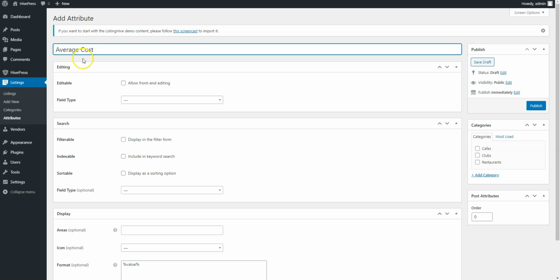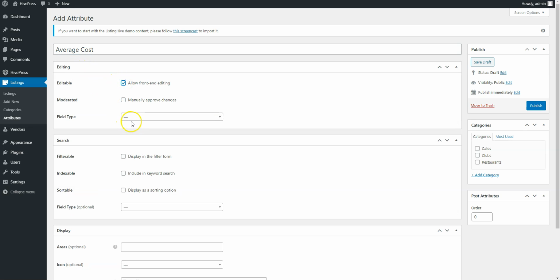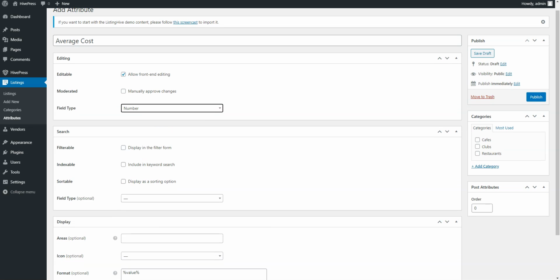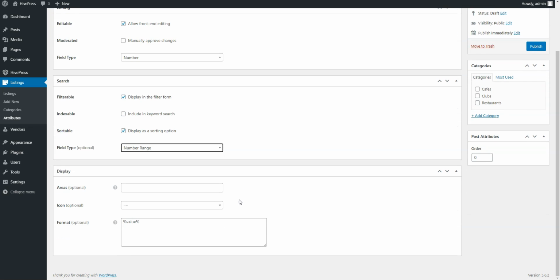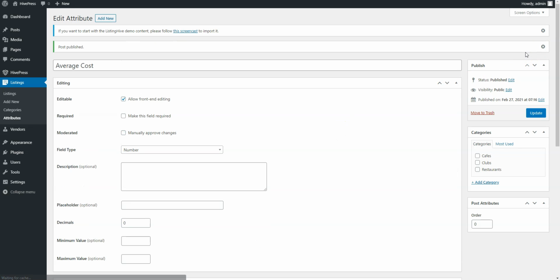Allow front editing and select the number type, so users can set the price when adding a new listing. Then, mark it as filterable and sortable. It's also better to select the number range field type so that users can set a price range. Finally, define how the attribute appears on the listing pages. Once you are done, click on the Publish button. In the same way, you can add more custom attributes, depending on your restaurant directory niche and requirements.